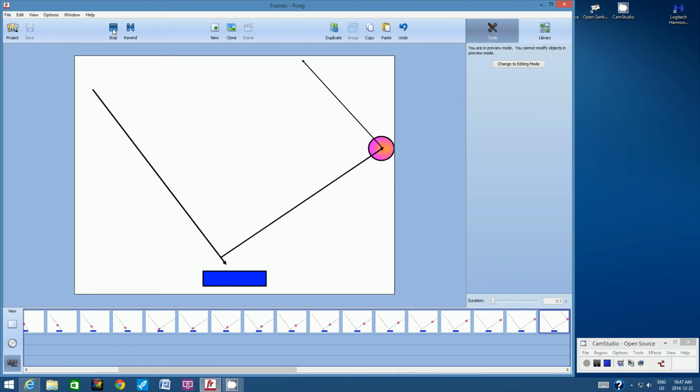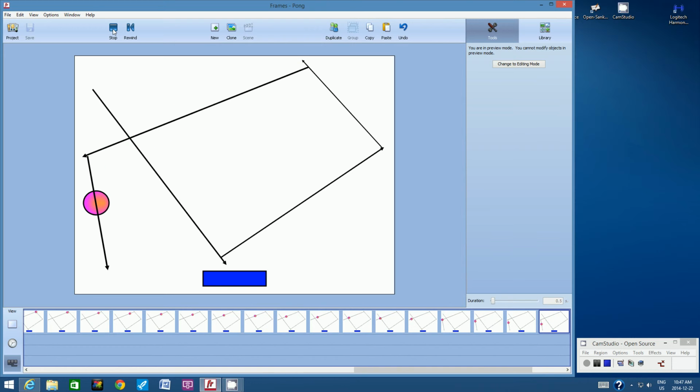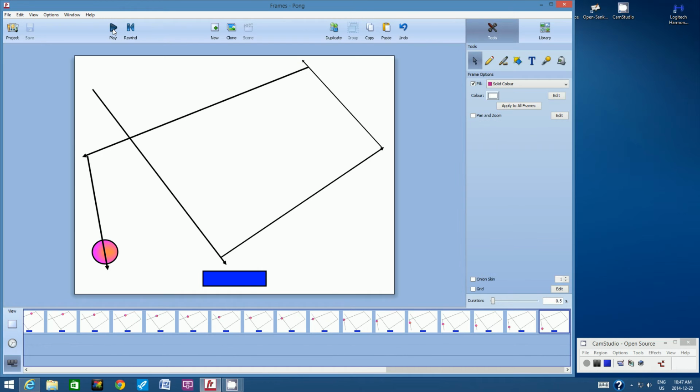Don't worry about how slow it is. We're going to fix all of that. We're going to make it look a lot more natural. We're just checking the paths to make sure that the ball is moving at a consistent kind of motion. Okay, that looks pretty good.